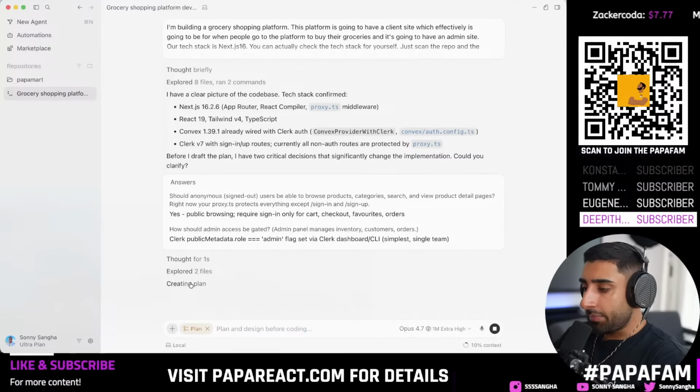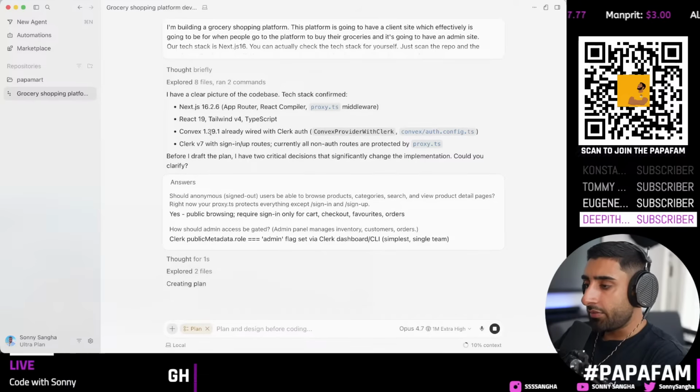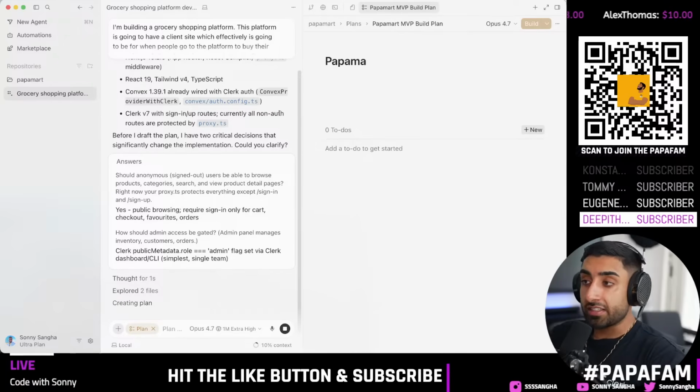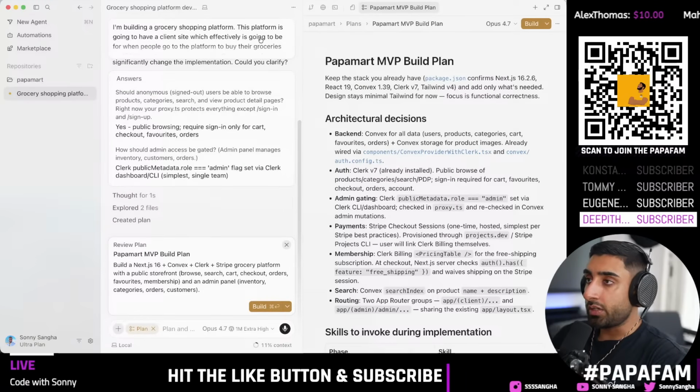So while that's happening, this is going to create a plan for us. And then we're going to go ahead and proceed on. Now, you can see it's detected everything up, Clerk 1.37. In this case, you can see we got Papa Mart, and it's starting to write our plan for us. And this is where things are going to really start to move pretty quick, okay?